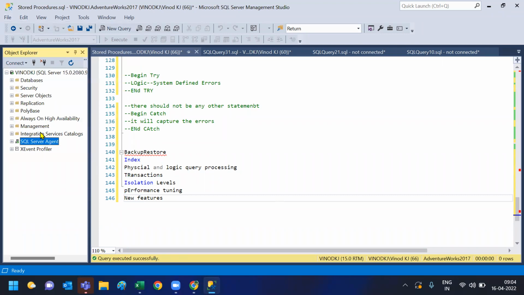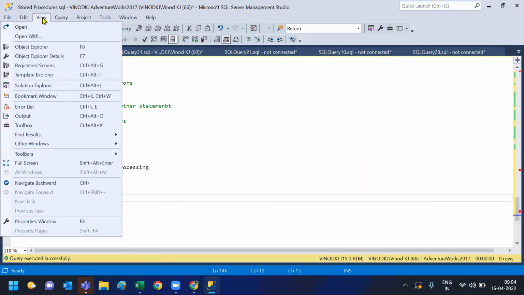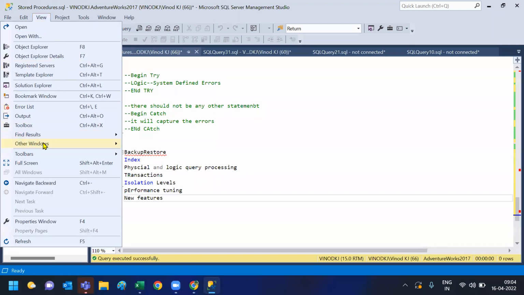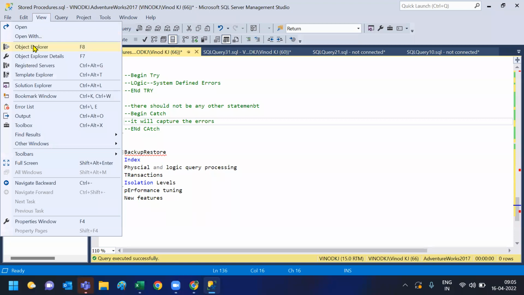For example, if in real time or somewhere else we're working and suddenly the object explorer disappears, how do we retrieve it? If it is not able to show, go to View and Object Explorer. In View itself you have all the options. These are a few tips we just want to come across. So in the object explorer, in View itself, we have all the options.